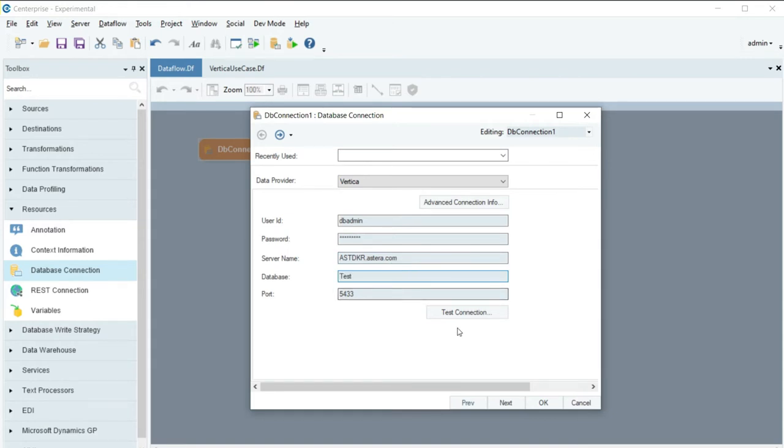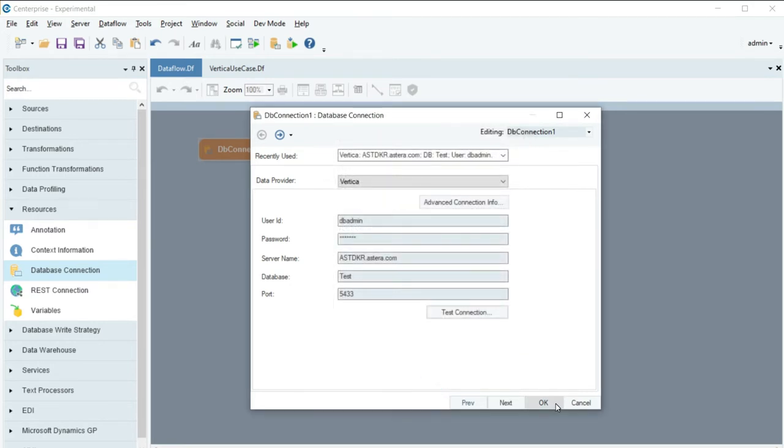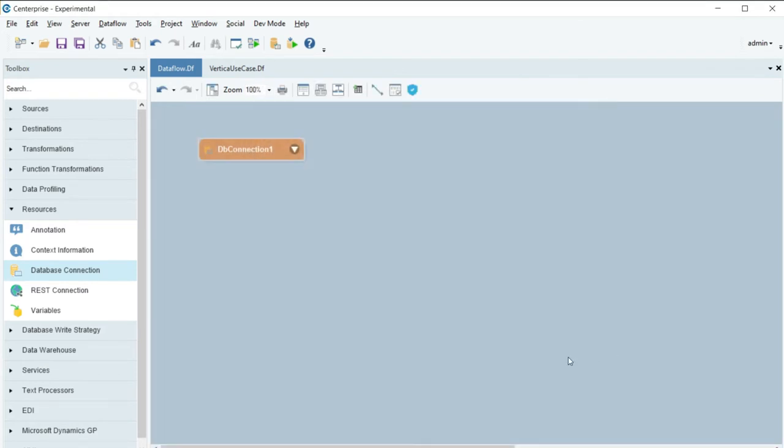Once we have filled in the credentials, we must check if the connection with the database has been established. To do that, we have an option to test connection. Let's run the test and see if our connection is established successfully. When the connection is established, the test connection result shows that the test completed successfully. Alternatively, it would point out the error causing connection failure. Once the test is successful, click OK. And with that, we have successfully connected to the Vertica database required for this data flow.